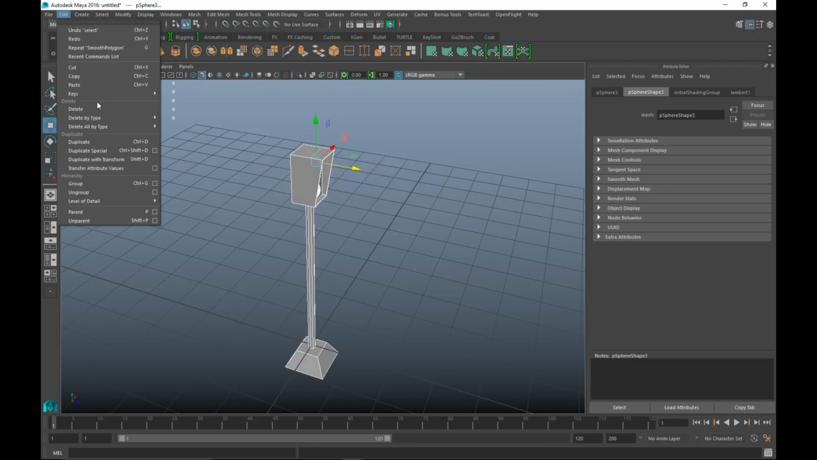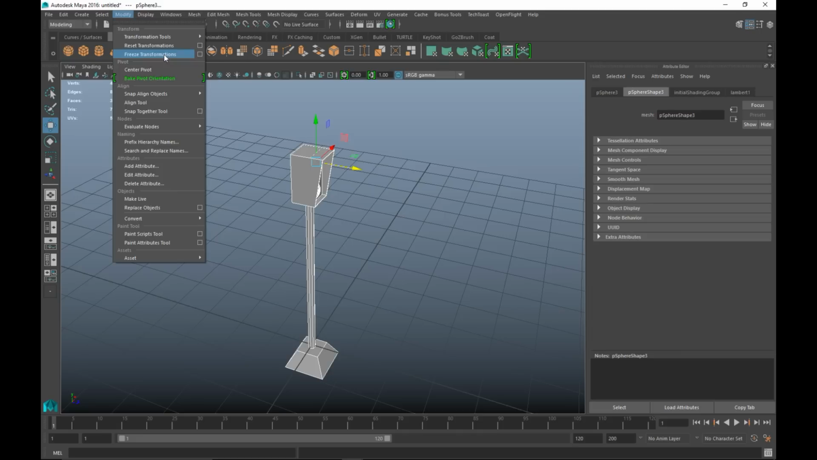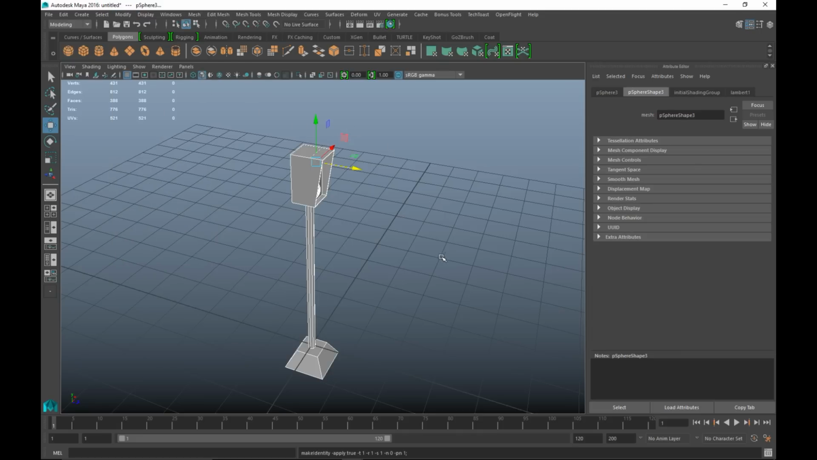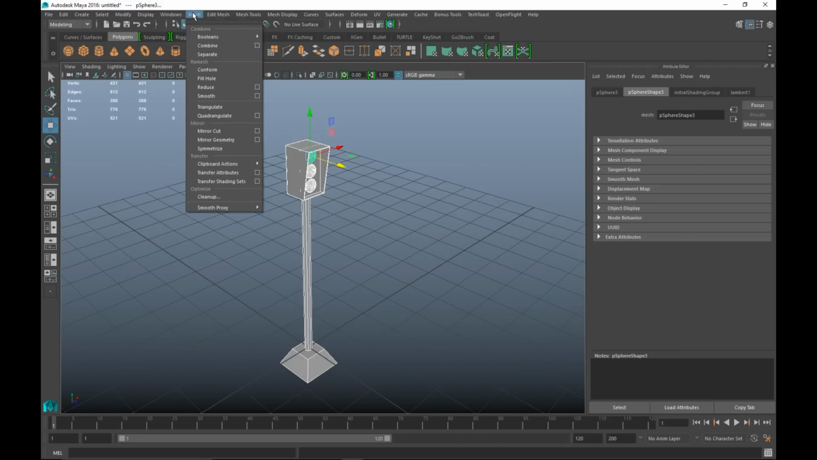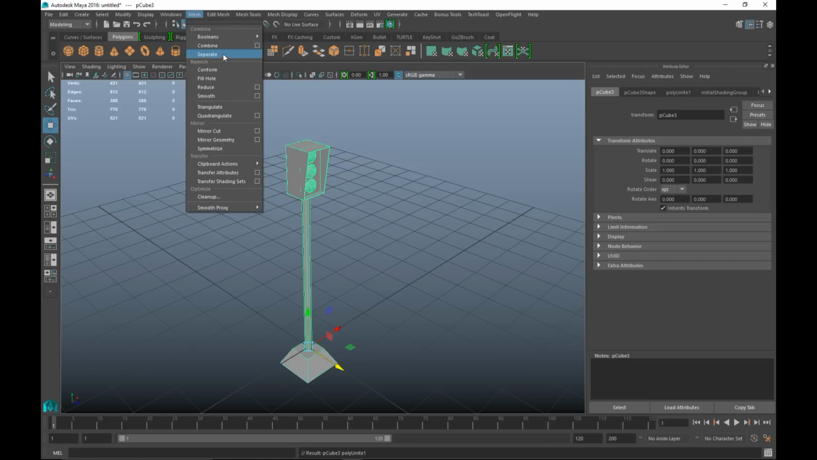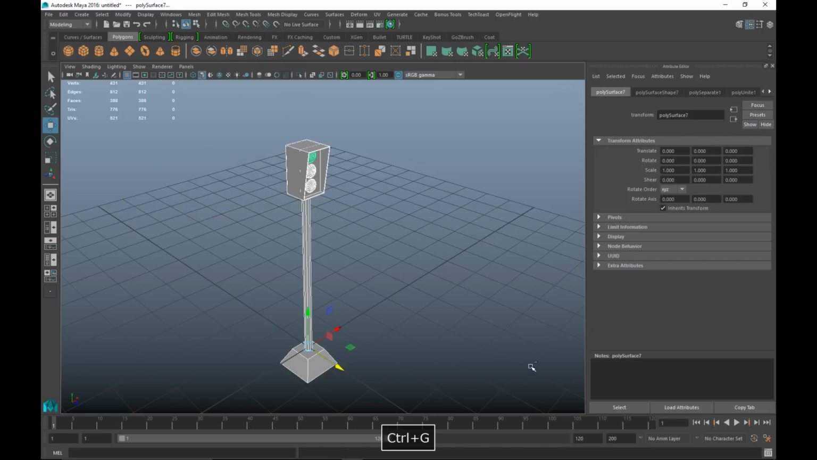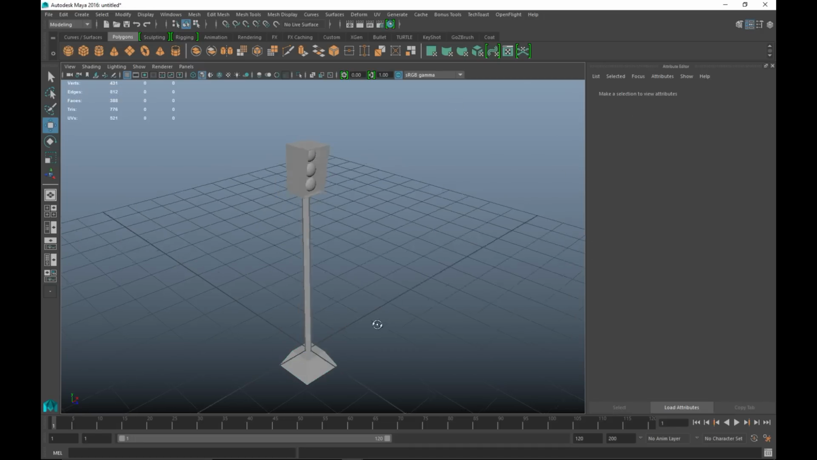So we're going to go to Edit, Delete by Type, History. Then Modify, Freeze Transformations. And let's do Mesh, Combine. Let me think, do I want that or do I not want that? No, I do not. I'm going to hit Separate. I am going to select it and hit Control G to group it, and I'll just call this light post. All right, cool.